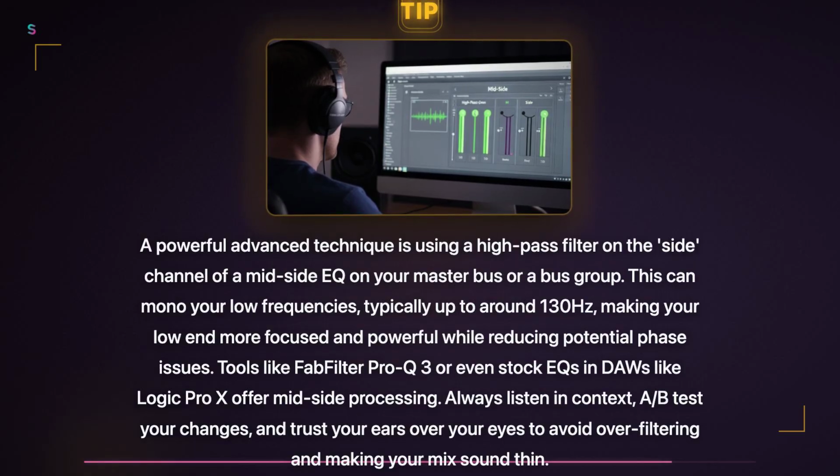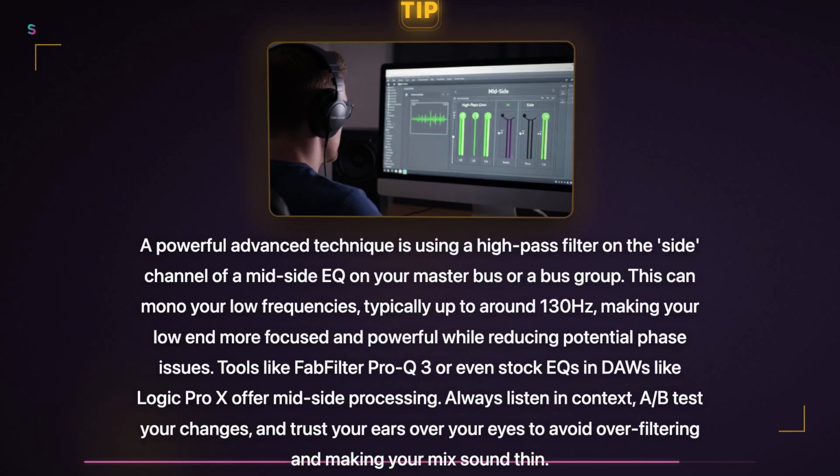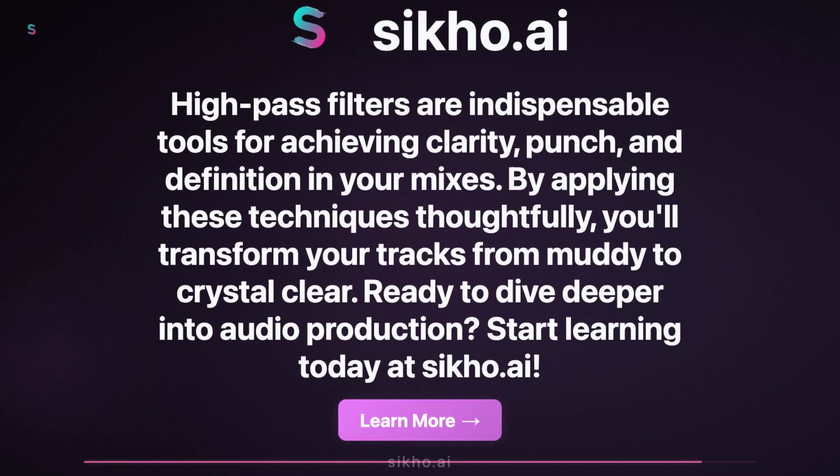Always listen in context, A/B test your changes, and trust your ears over your eyes to avoid over-filtering and making your mix sound thin. High-pass filters are indispensable tools for achieving clarity, punch, and definition in your mixes. By applying these techniques thoughtfully, you'll transform your tracks from muddy to crystal clear.